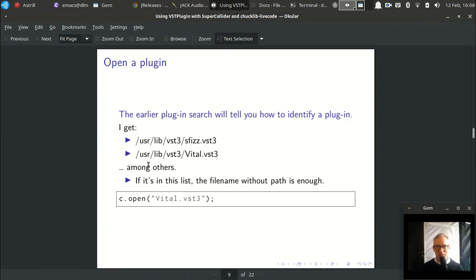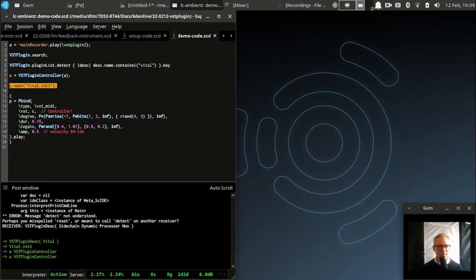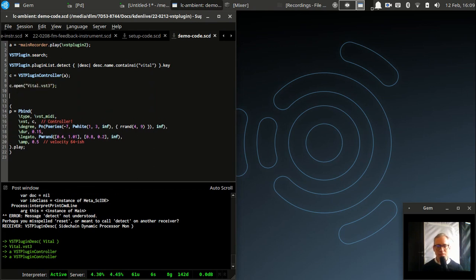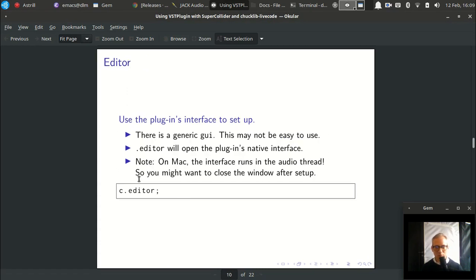This object will let you open the plugin. So since I'm concentrating on instruments, I will just look at these. Since it came from the search list, I really just need the last part of it. So let me go ahead and do open vital VST3. Okay, and it didn't complain. If you spelled it wrong, you might get an error message printed at this point. That's fine. Okay, so that's also fairly simple.